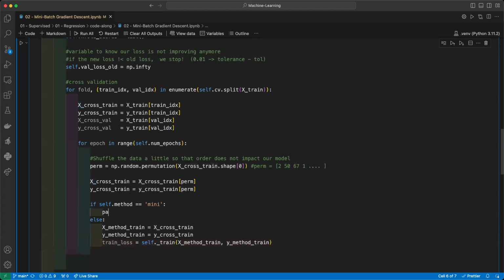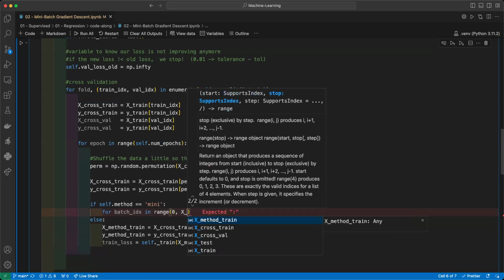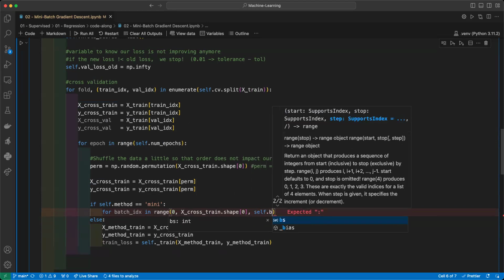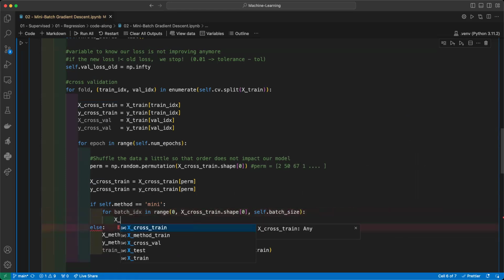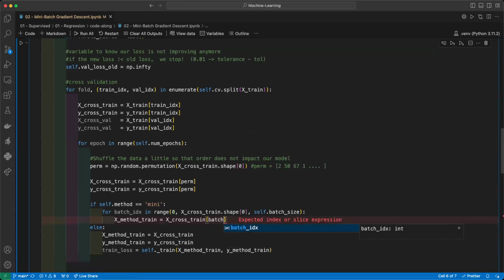But mini batch is totally different from cross validation. It's not related. So in mini batch, what we're going to do is for batch index in range 0 to x cross train dot shape 0, with a step of self dot batch size. What I'm going to do is x method train equal to x cross train from batch index to batch index plus self dot batch size, and then until the end.